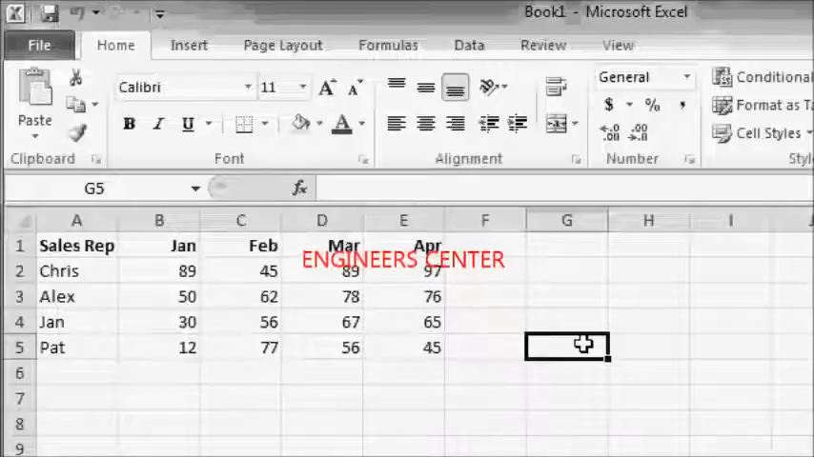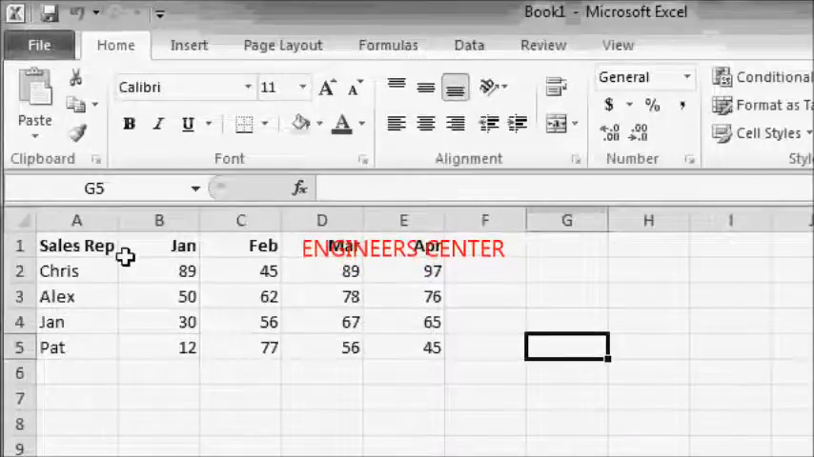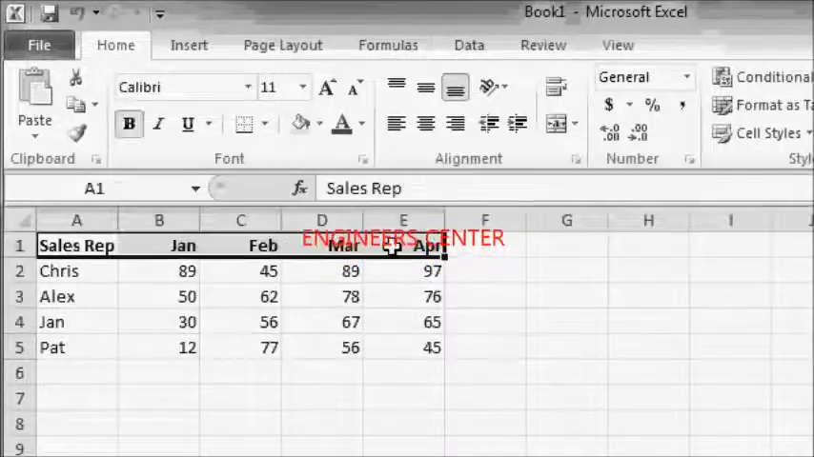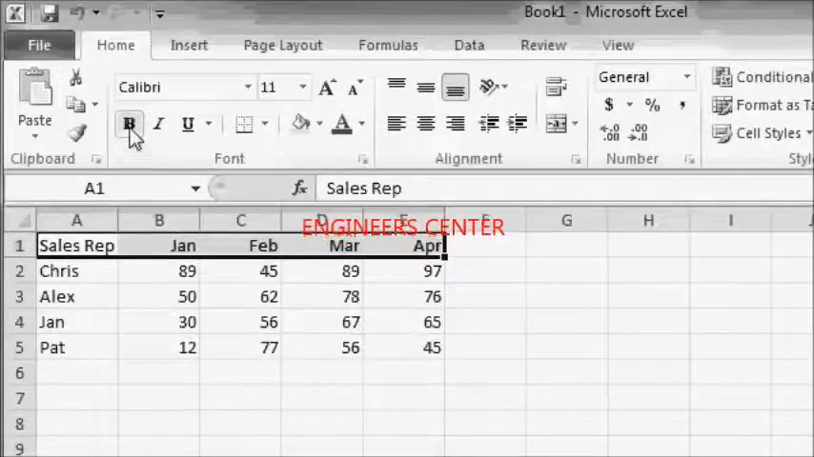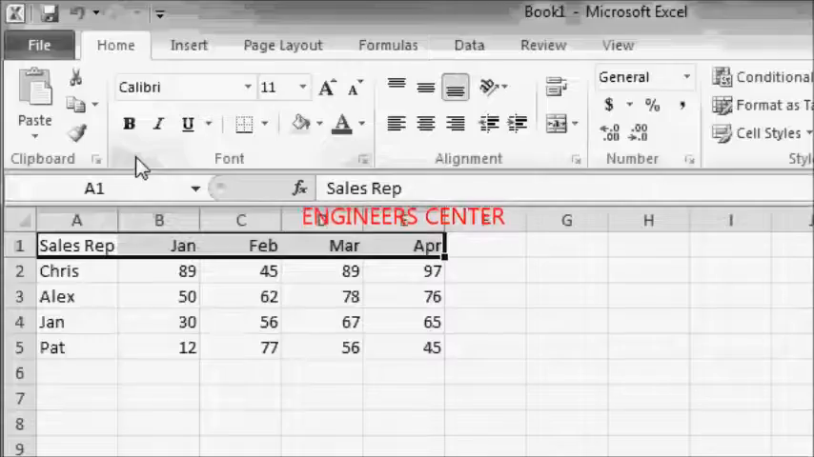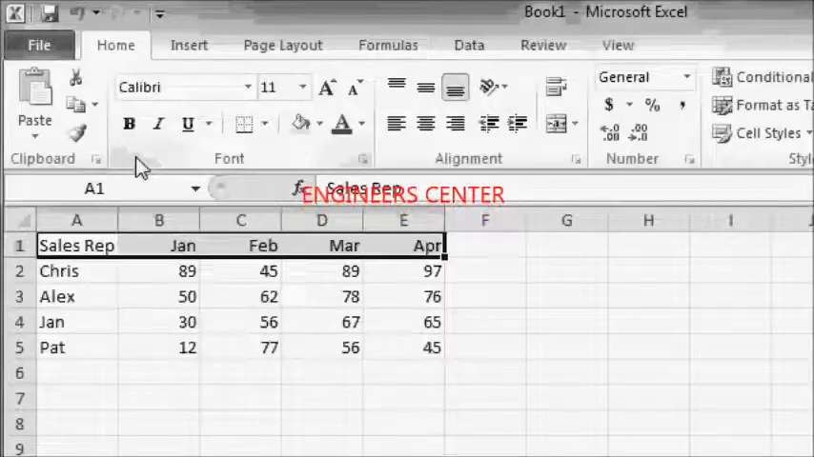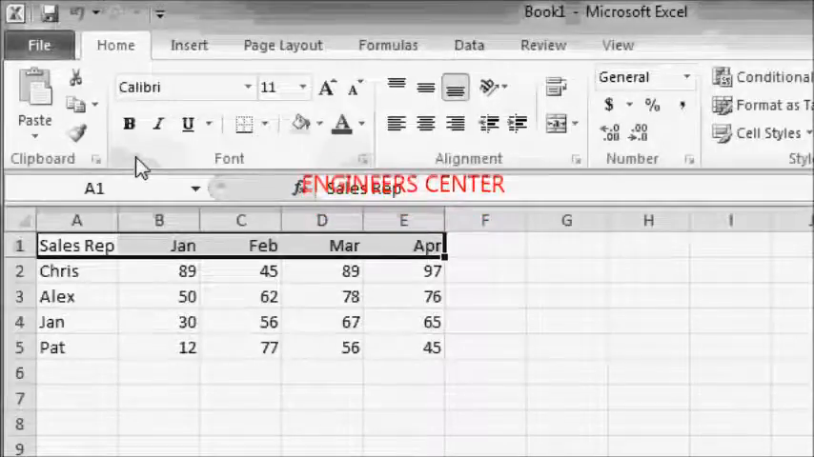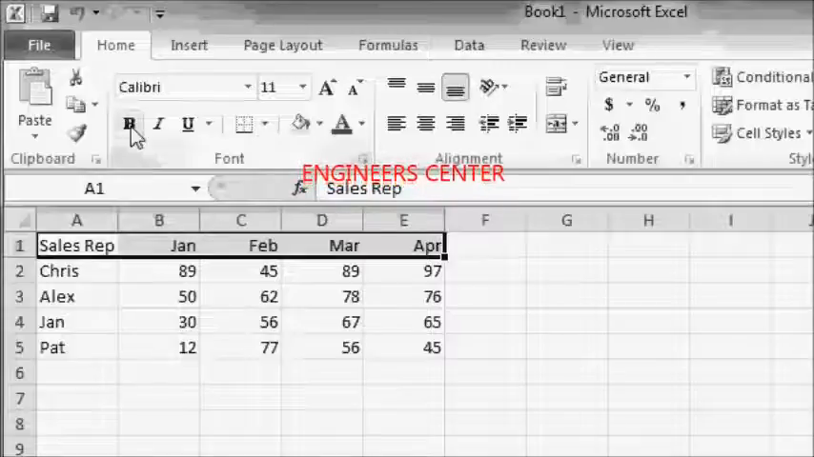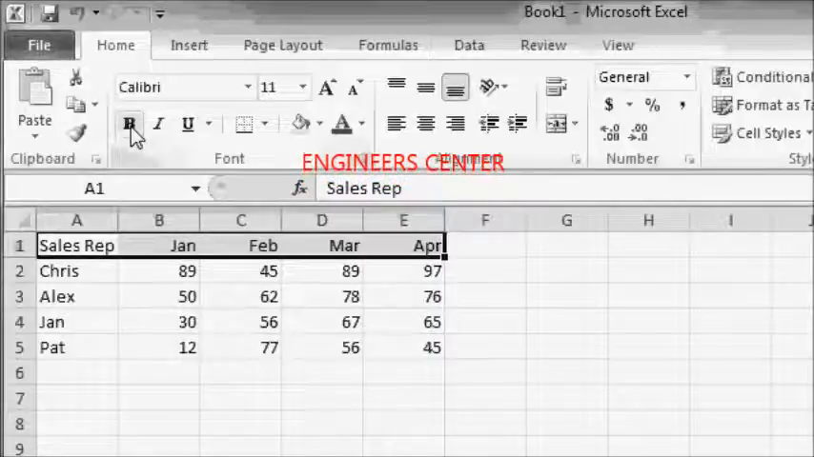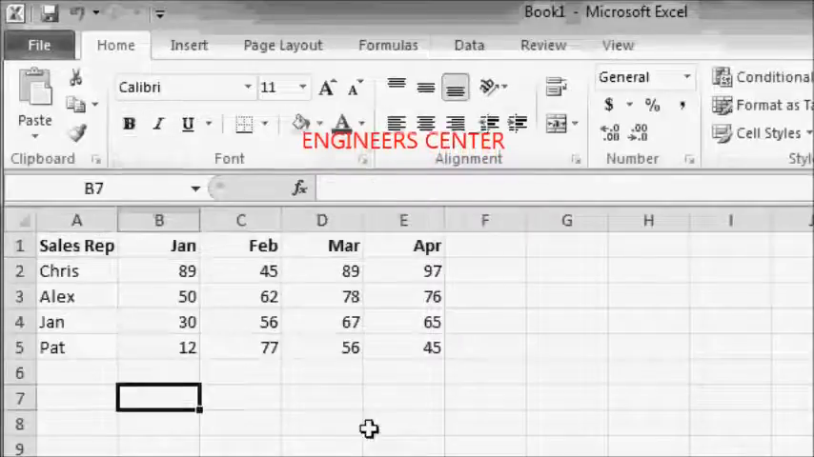If for any reason you decide you don't want those cells to be bolded, simply select them again and click on Bold. That turns off the bold feature. Remember I mentioned that a little while ago. Some switches are simple toggle buttons, right? Click to turn it on, click to turn it off. I'll leave them bolded though.